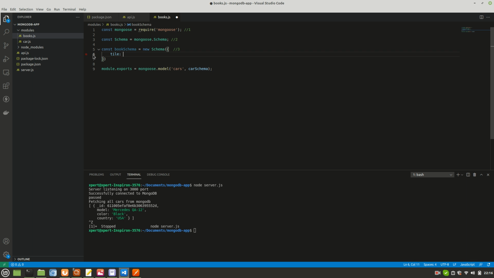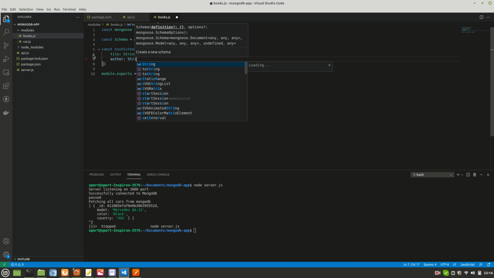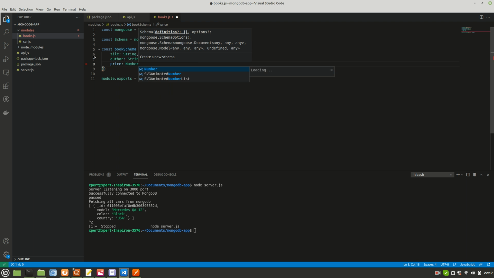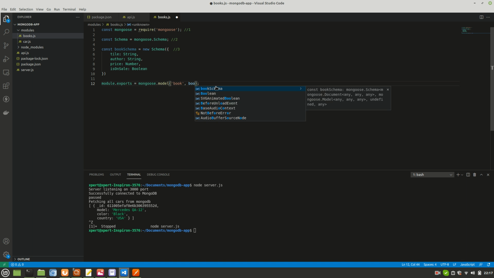For a book the property should be title, which is of type string. Author will be of type string, and what else, price will be of type number, and is on sale, is it on sale, let's say it's of type boolean, yes or no. Okay, and instead of this thing cars, I'll use book, and here I'll say book schema. I'll save the code now.